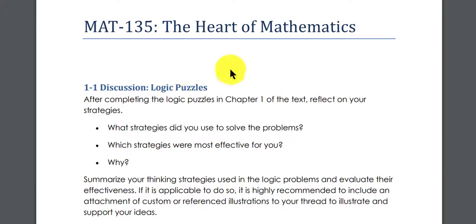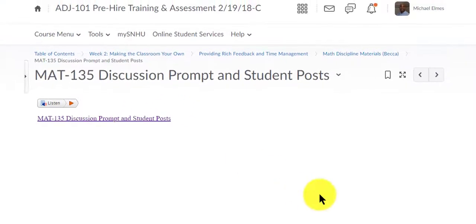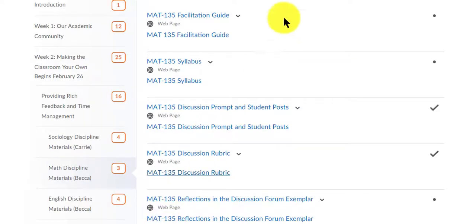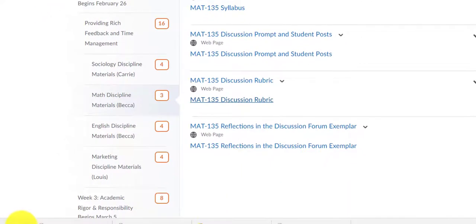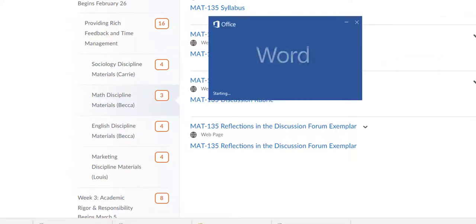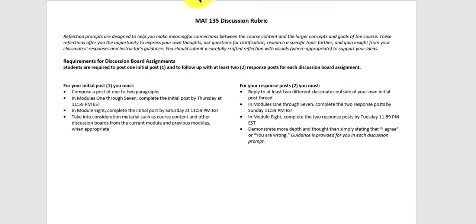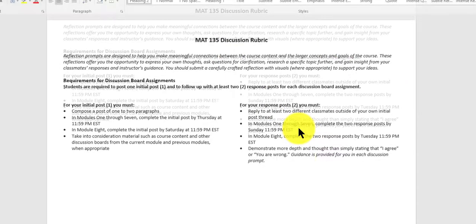So now let's see, how do I actually grade this? I go back to the folder, and let's look for the rubric. Here is the MAT 135 discussion rubric. So I'm going to want to download the document for the purposes of our assignment. So it saves, looks like it saves in my download folder, and I'm going to open that up. And here is the rubric.